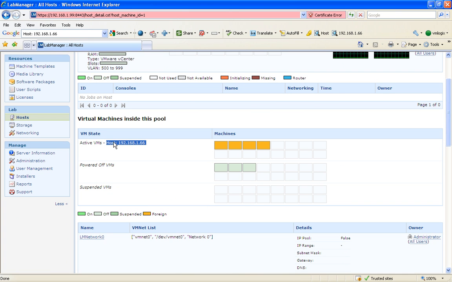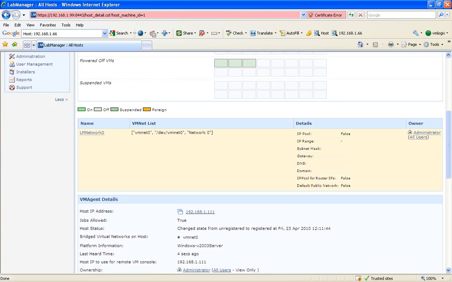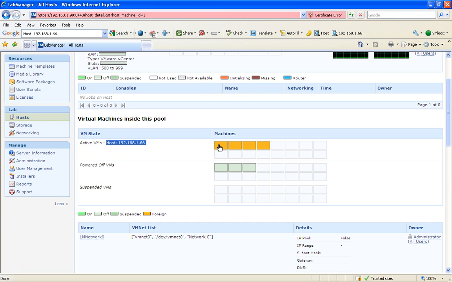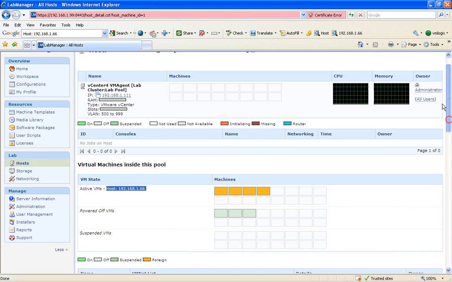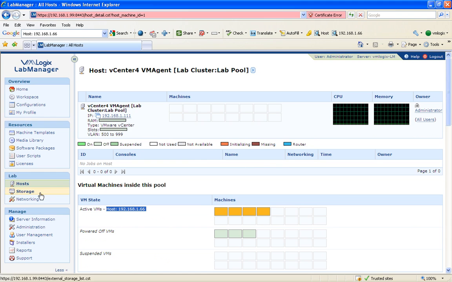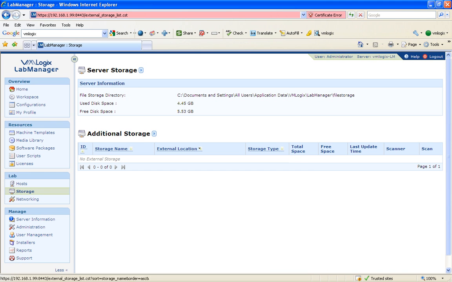If I click on the VMAgent, I can see the host I have. Right now, as I showed you, I have only a single host on this server. And Lab Manager also reports there are some machines that are not associated with Lab Manager. I have some VMs that I ran there on my vCenter. Now the last step on the installation is to add my storage, my ESX storage.